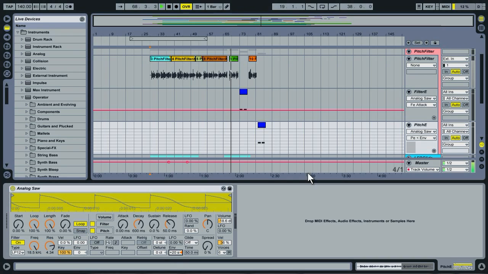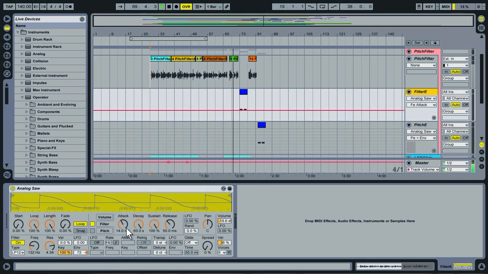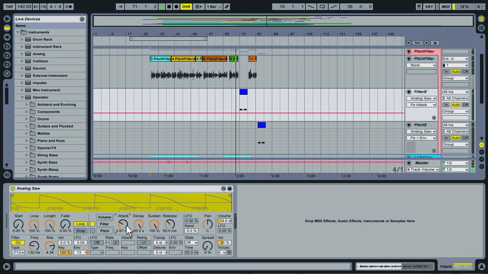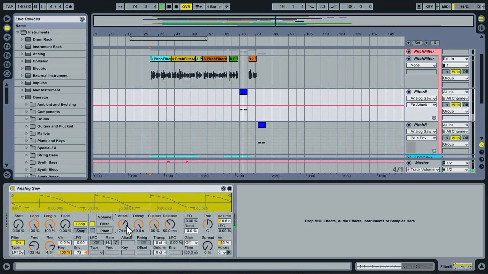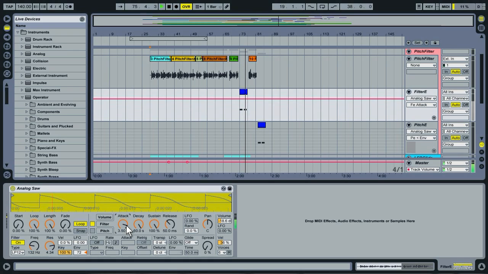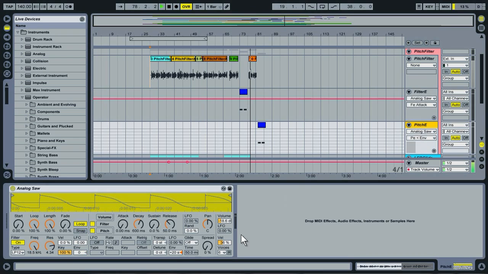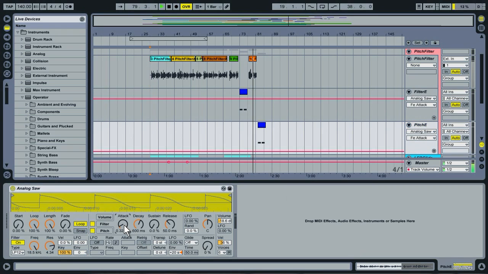Let's modify the attack of this filter envelope and see how it will affect the low-pass filter. The cutoff should slowly rise. Now let's modify the attack of this pitch envelope. The pitch of the sound should start low and then rise.